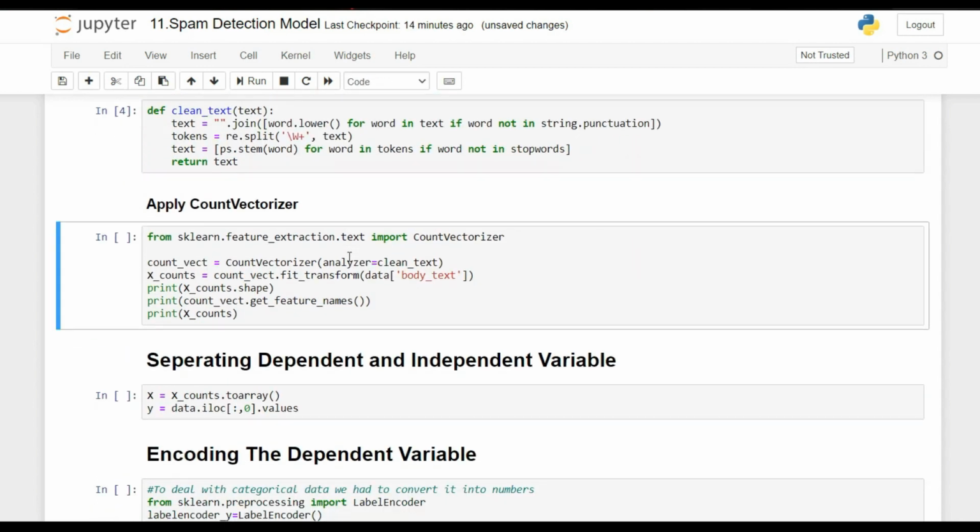Then in the next step, I will apply count vectorizer. I had discussed in detail about count vectorizer in the previous tutorial, so don't forget to watch that tutorial. I will just explain it in brief in this tutorial also. Count vectorizer is imported from the sklearn.feature_extraction.text library, and we are creating an object of count vectorizer.